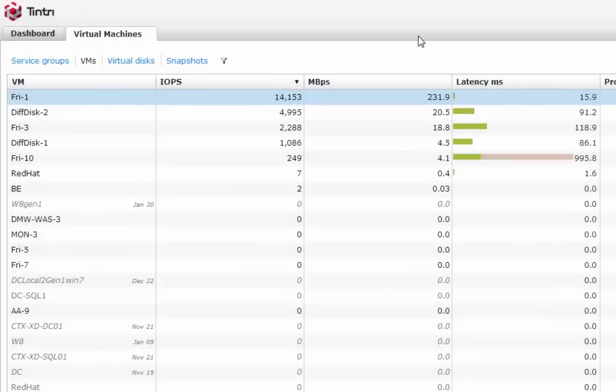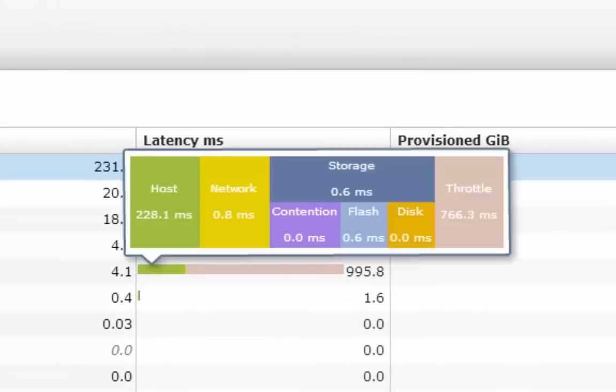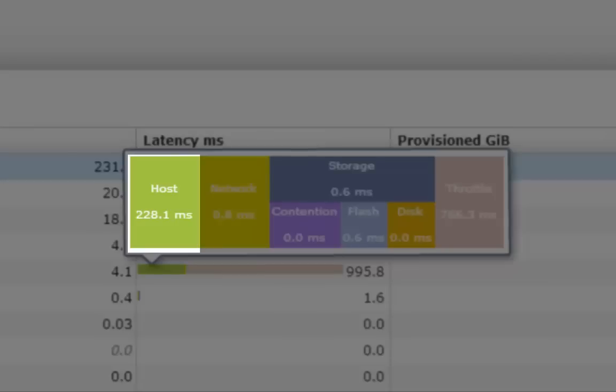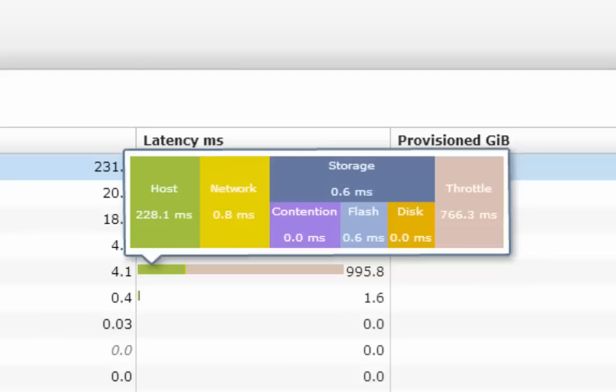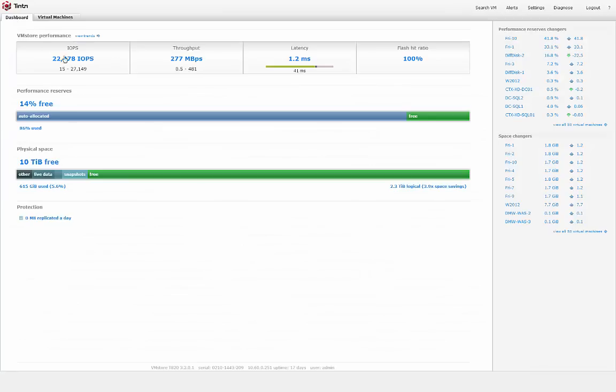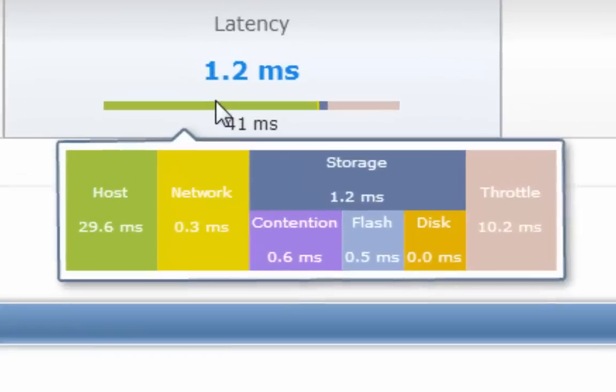This is the Tintri dashboard. You can see every individual VM, not LUNs and volumes. And here's the first cool thing. I can see the latency of each VM broken down. Latency from the hypervisor host, the network, the storage contention from system overload, the flash component, the disk component from flash miss, and the throttle associated with QoS settings. And I can see this at the VM store level as well. Super powerful and incredibly clear insight into performance.